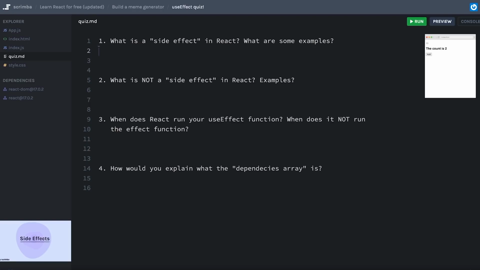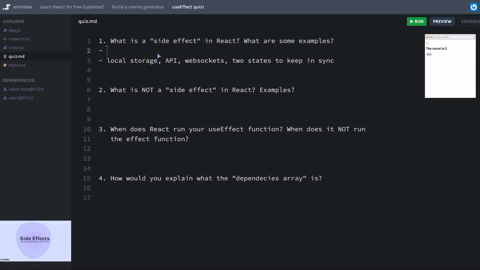What is a side effect in React and what are some examples? Put very basically, a side effect is essentially any code you want to run that React is not in charge of. A majority of the time, you can think of that as your code that will have some kind of effect on an outside system. So some examples of that might be local storage, anytime you interact with an API, something like WebSocket subscriptions. However, another example of side effects is whenever you have two pieces of state, two states that you want to keep in sync with each other. So those are the examples maybe to answer the first part of the question.